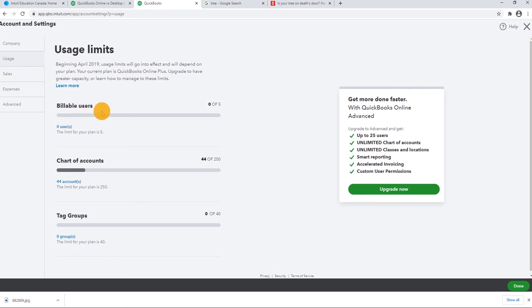So for the users, one user will be the administrator, and then you're gonna give other users permissions to do this or that, and up to total 5. If you upgrade, you can have up to 25 users. But for small businesses, we don't have to use that many users.